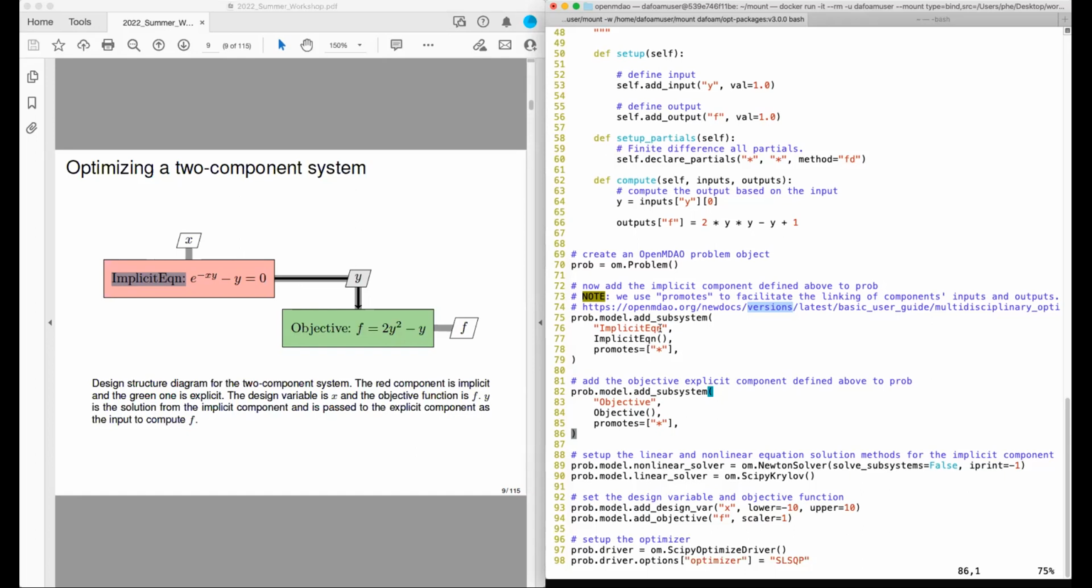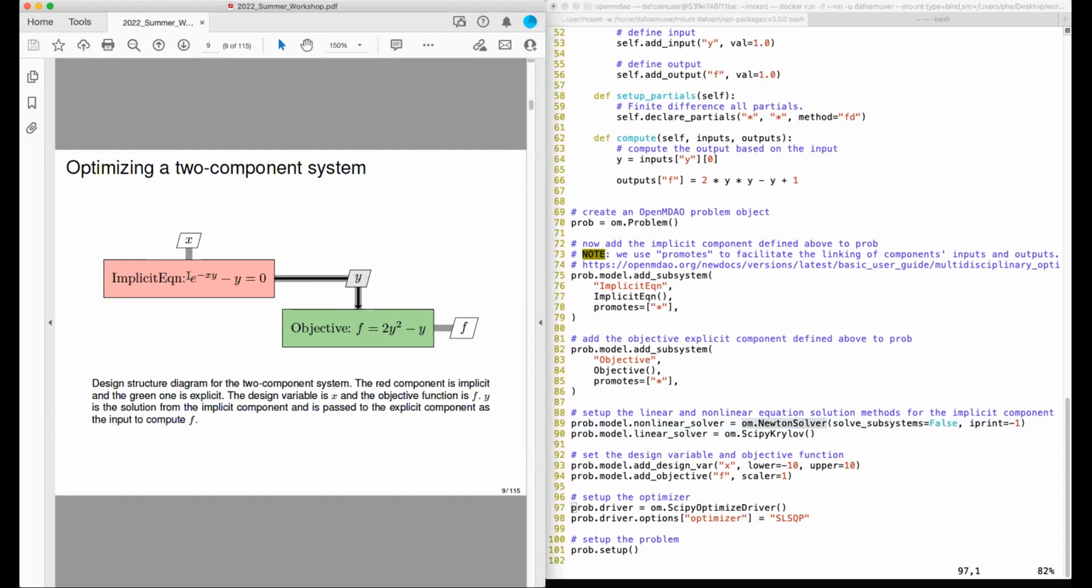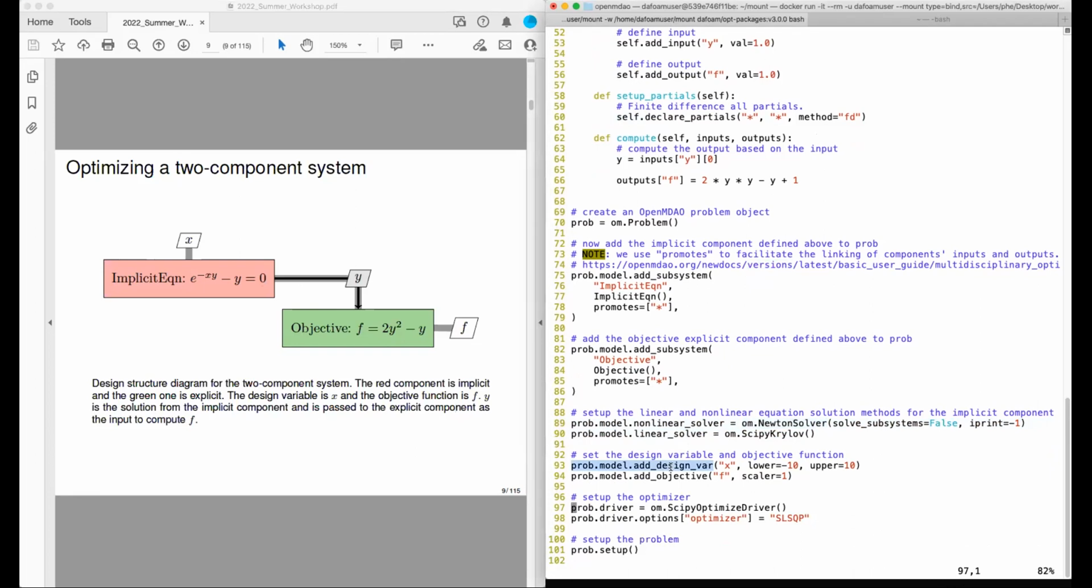So once you add a subsystem, we add components, promote inputs and outputs, and set data connections. And because we have an implicit component, we also need to set the solver to solve for it. In this case, we use a Newton solver to solve this implicit component. After that, we can set the design variables. We say that X is our design variable and F is our objective function.